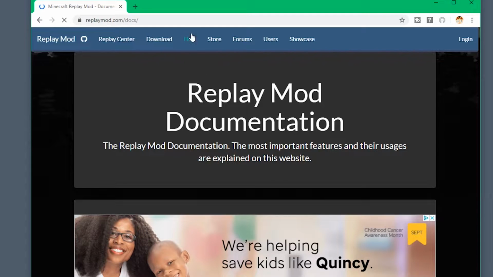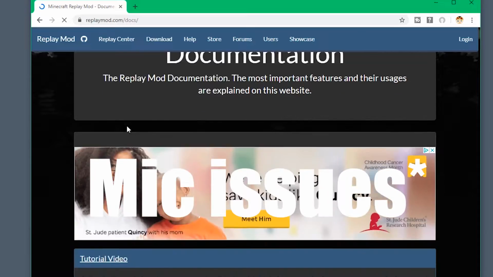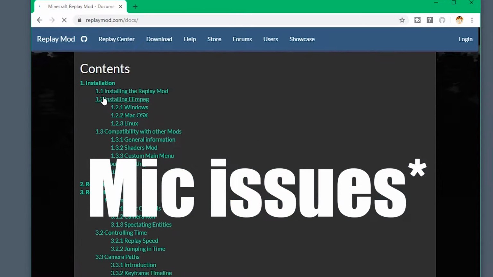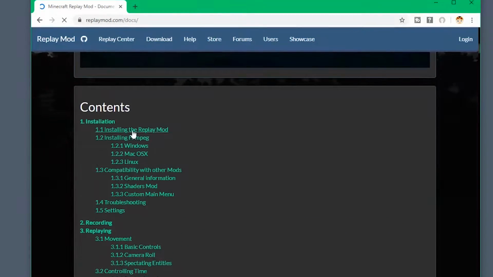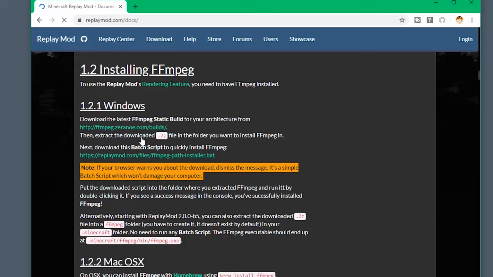Okay, so what you want to do is click the help tab on their website here, and you'll see replay mod documentation. You'll have a tutorial video and all this stuff. What you want to do is go to installing FFmpeg. This is something super useful. So right here, and as you can see, to use the replay mod's rendering feature, you need to have FFmpeg installed.